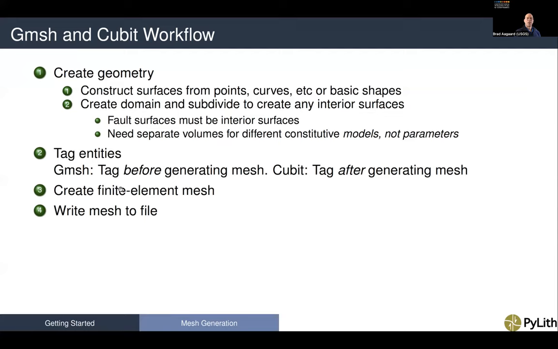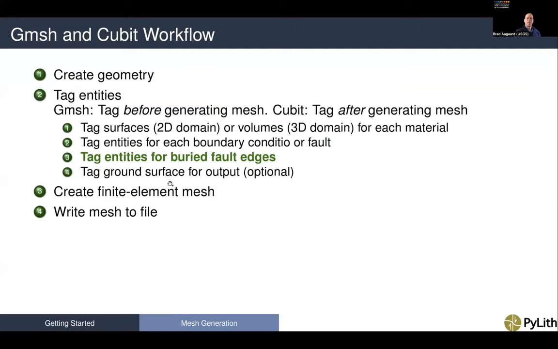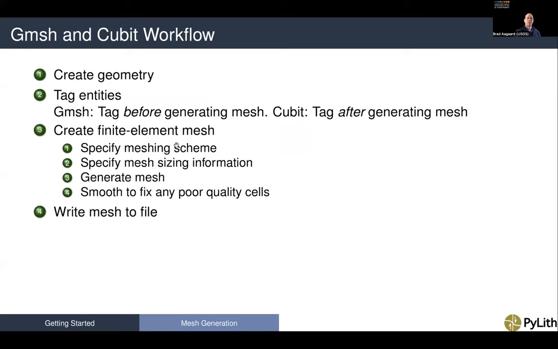In terms of creating the final mesh, as I mentioned before, always check the quality. You may need to run some smoothing to improve the mesh quality. Just to amplify, you need to tag entities for buried edges of faults. In creating the mesh, you specify the meshing scheme and the mesh sizing. The mesh sizing generally is much easier in GMesh than it is in Cubit. It has some very sophisticated, handy ways to specify the mesh size, such as distance from the fault. Then smoothing to fix any poor quality cells.